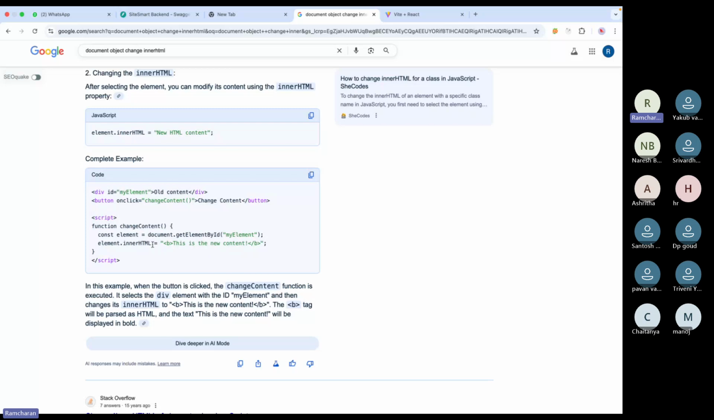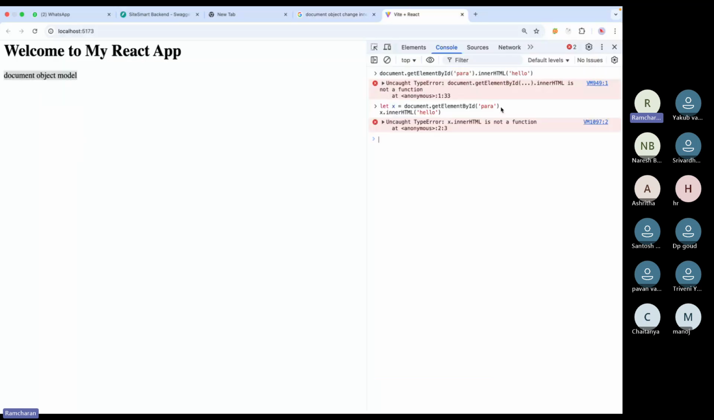Okay. Inner HTML is actually assigning the content. It's not a function. You assign a content to that, right? So let's assign that. It's the same thing. You take document dot get element by ID dot inner HTML. Instead of calling it as a function, just assign some new data to it like this. So now you see this change.